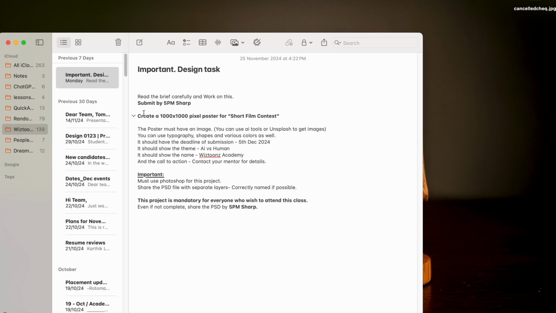We have to create a 1000 by 1000 pixel poster for a short film contest. The poster must have an image. We can use AI tools or Unsplash to get images. We can use typography, shapes, and various colors in the design. We have a deadline for the submission of the contest; this is not the deadline of this project. It should show the theme, which is AI versus human. It should show the name Wistoon's Academy, and the call to action is contact your mentor for details.